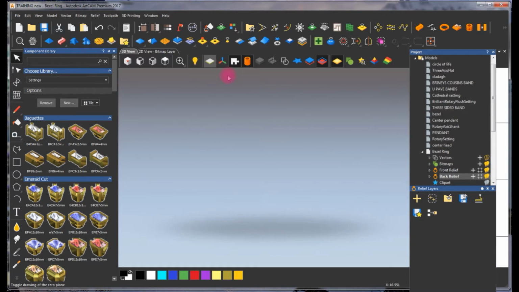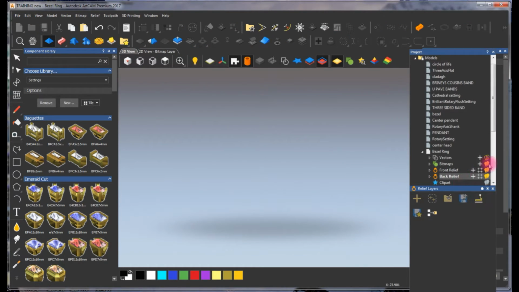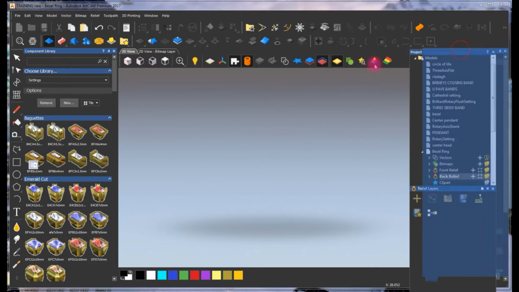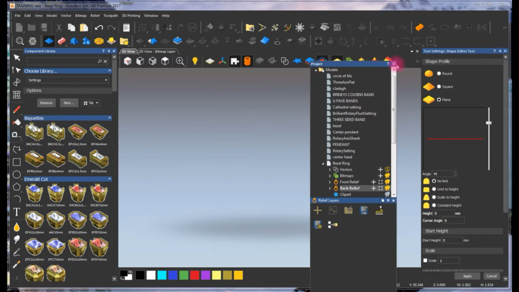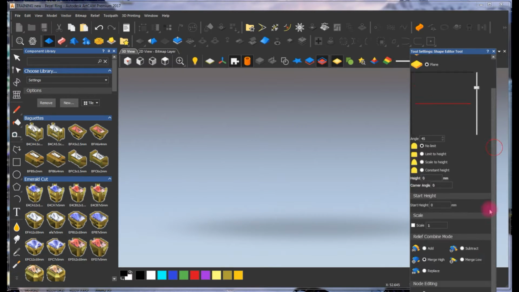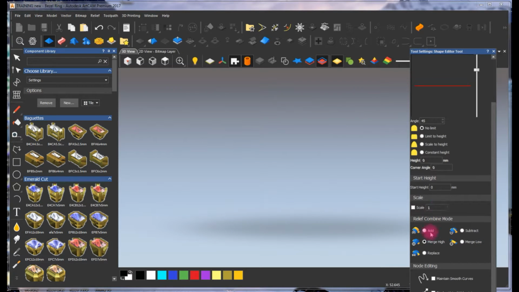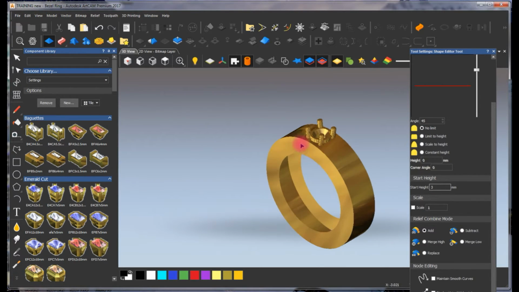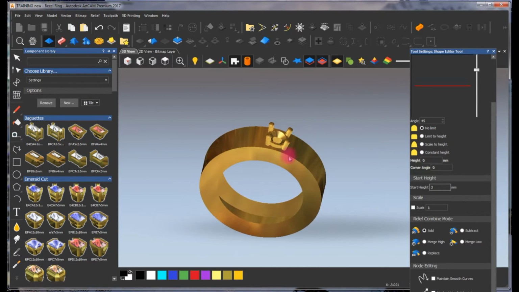And let's do F12. And make sure this time that you add, okay? Okay, my shape editor is hidden somewhere. Okay, let's close this. Make sure you're on the back relief. And let's add, let's do this 3mm. But let's look at it so you can see both of them at the same time.